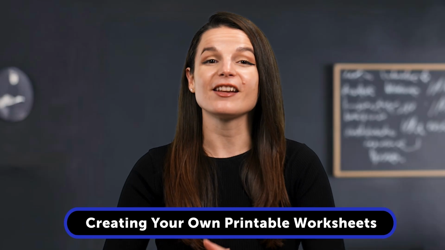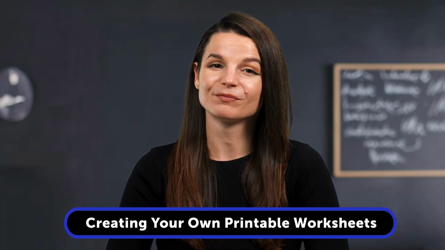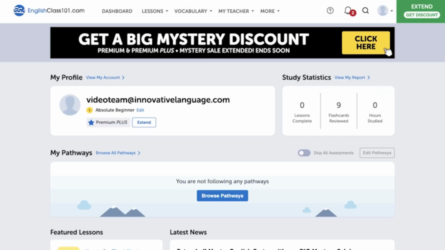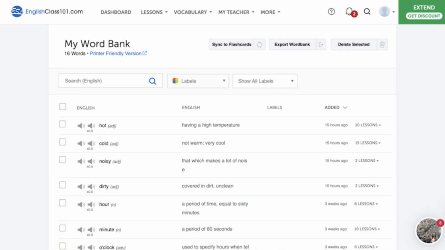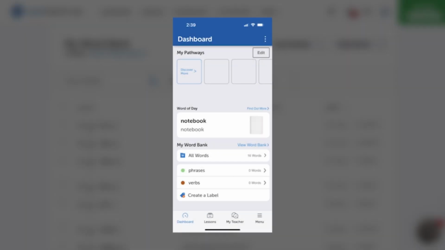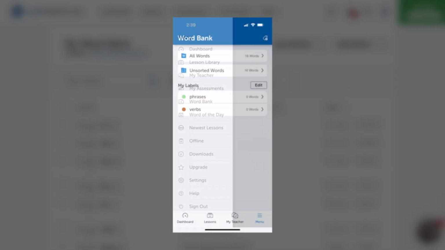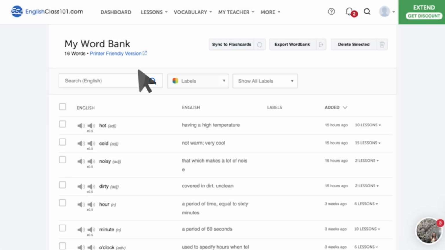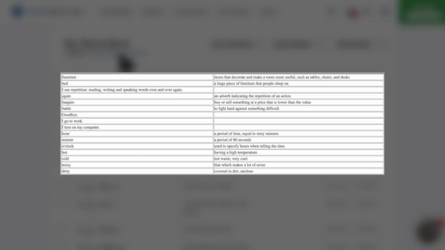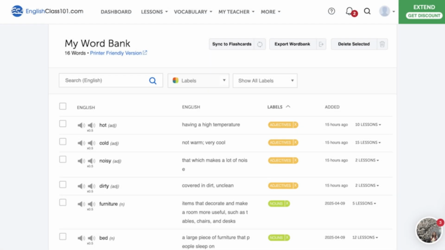Second step, creating your own printable worksheets. Now here's how you put the word bank to use and make your own worksheets. Start by heading to the vocabulary menu and clicking on Word Bank. That's where all your saved words and phrases are. And if you're on the app, you'll find the word bank inside the menu. Once you're in the word bank, you'll see an option for a printer-friendly version. Click it, and there you can print your entire collection right away.